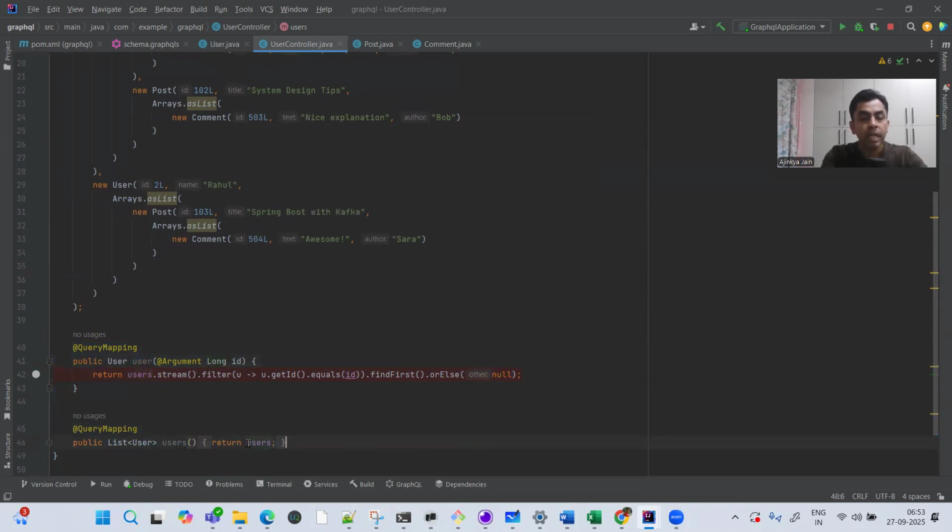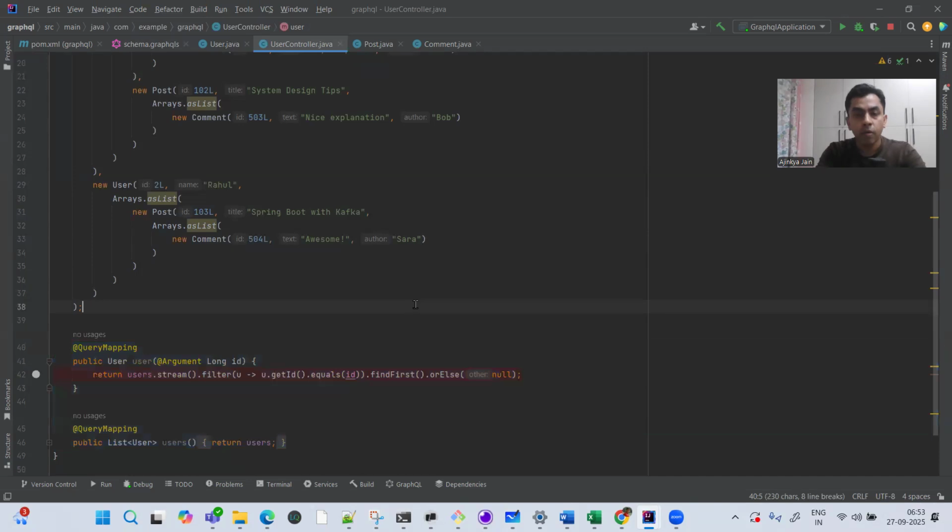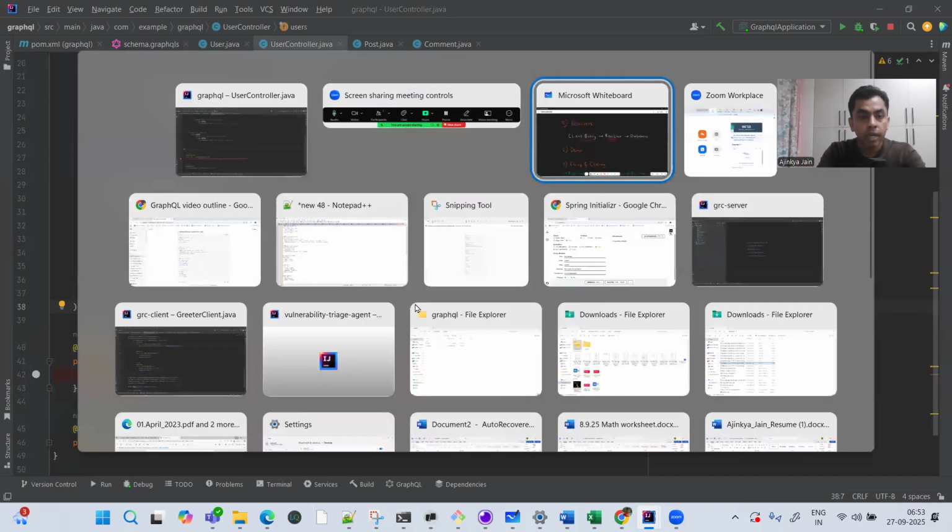But these are internal functions, not the exposed endpoint. As I said, in GraphQL, only one endpoint is exposed, which is slash GraphQL. So we'll see that in the demo. Now let's go on to the demo.